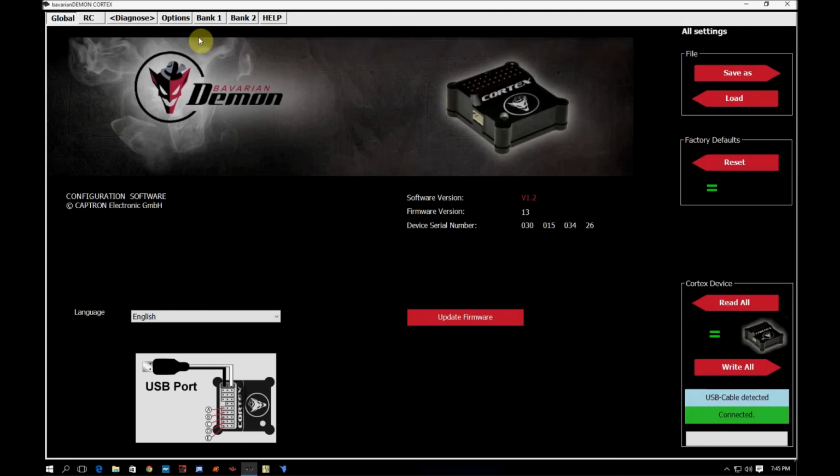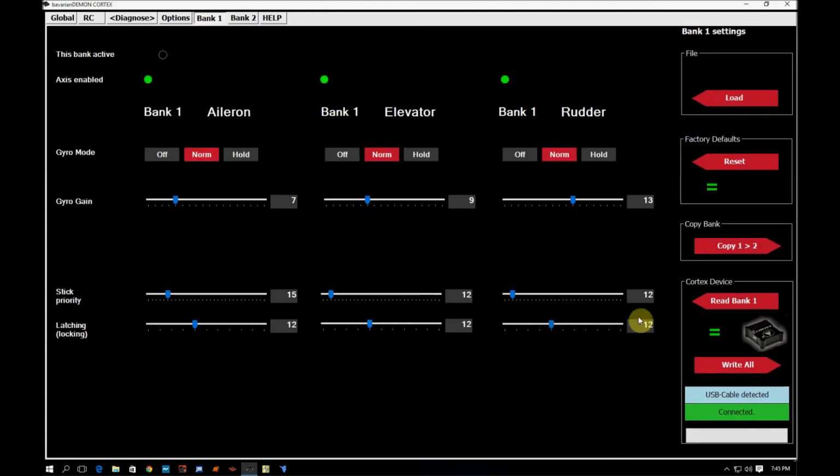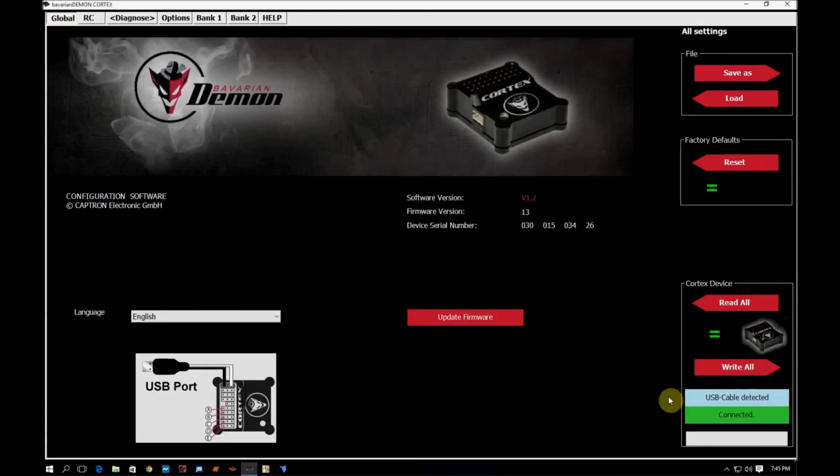So say you come in here and you make changes in bank one, bank two, and you want to quickly just come back to the global tab and hit write all. It will write all the changes that you made in bank one and bank two to the Cortex. Conversely, if you're only in the bank one page, you read bank one and you hit write, it only writes the settings from this page. It does not write the settings from bank two, options, or RC. The global page is the only place where write all writes all the settings to the Cortex.